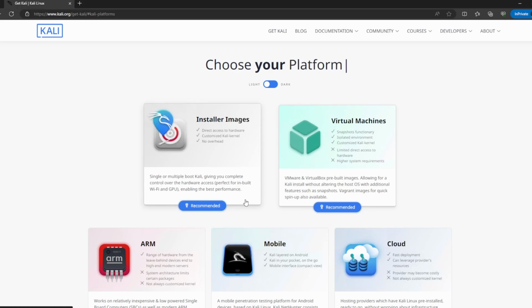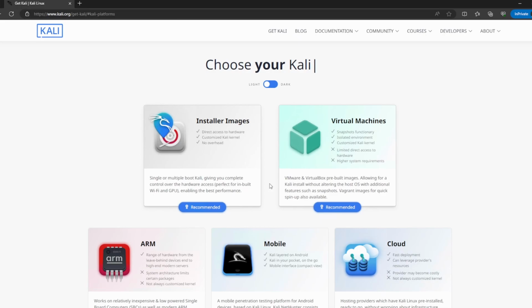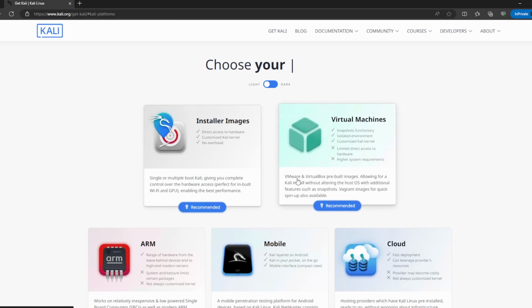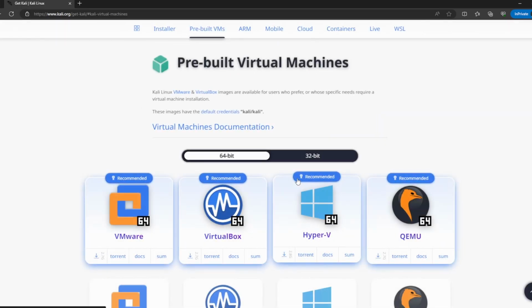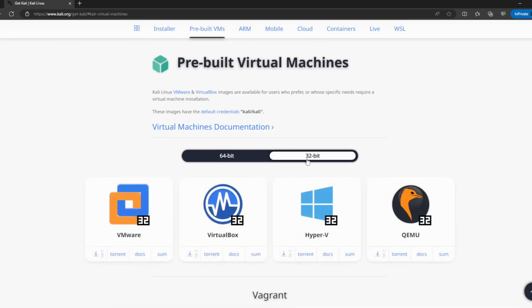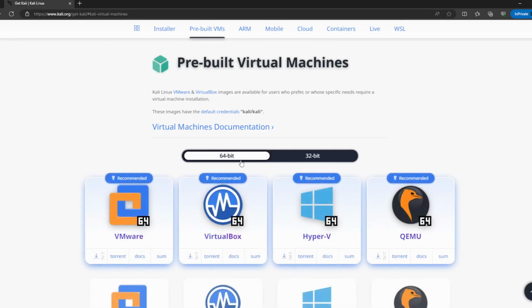Now you do have the option to go ahead and manually download Kali Linux via an ISO file, similar to how we did it with Windows 10. Let's go and download the pre-built virtual machine. I'll be downloading the 64-bit version of Kali, but if you have a 32-bit machine, you'll have to select the 32-bit. And to do that, you click on the 32-bit option here. But I'll be going to the 64-bit and downloading the VirtualBox 64.